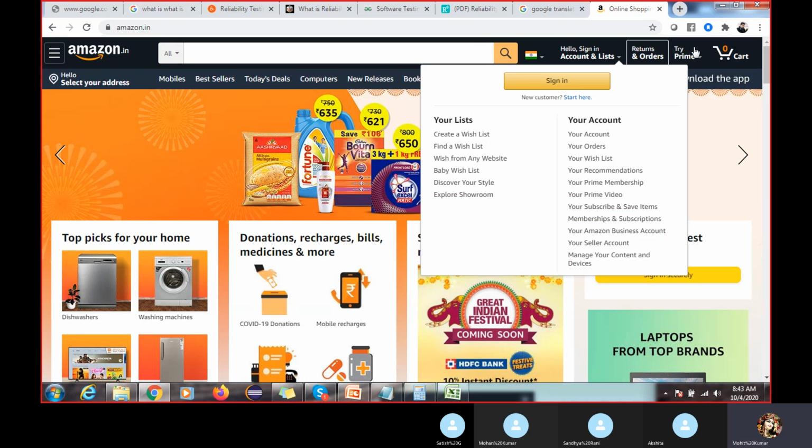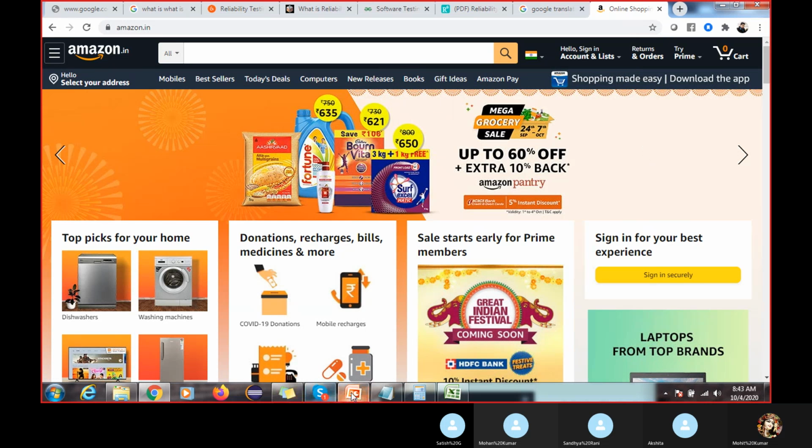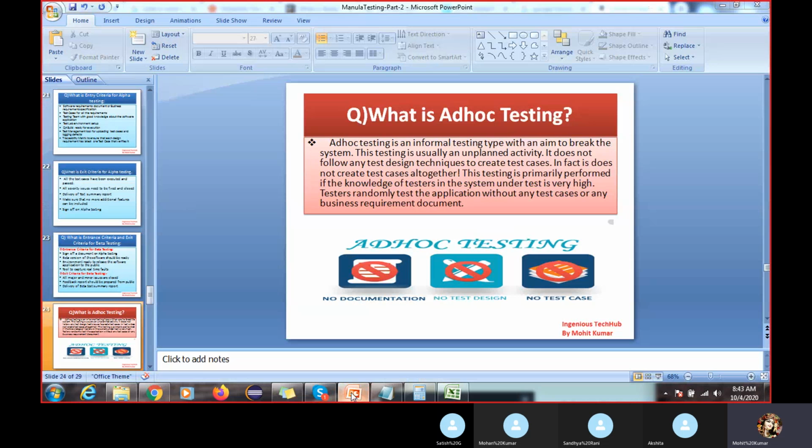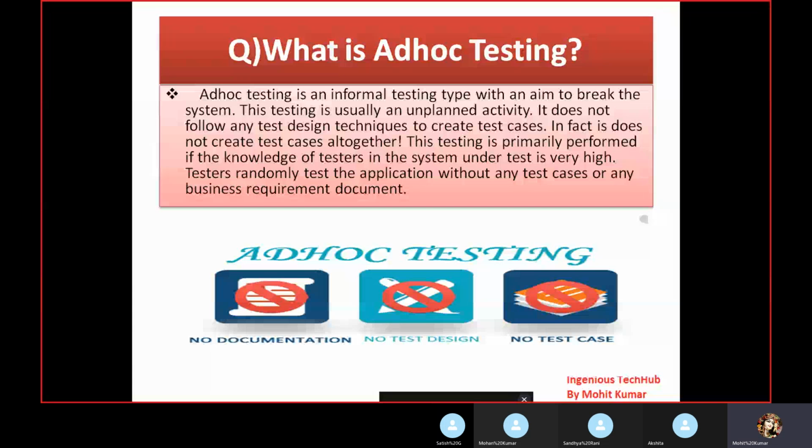Okay, that is called ad hoc testing. You can see here, ad hoc testing is an informal testing type with an aim to break the system. And random testing, we are doing the random testing. This testing is usually an unplanned activity. It does not follow any test design technique to create the test cases. In fact, it does not create test cases altogether.